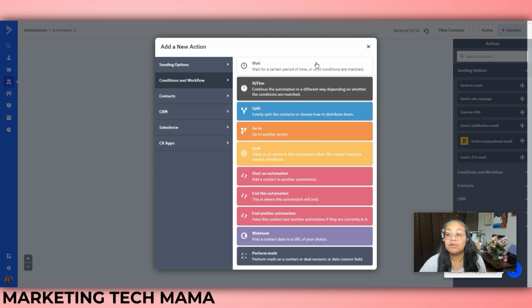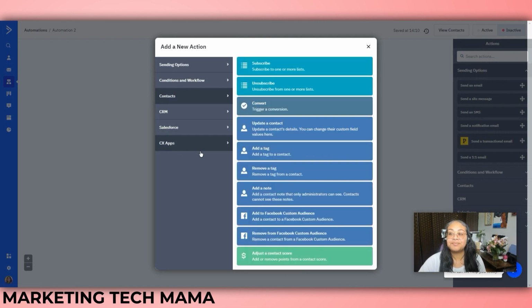Then there's conditions and workflows, which is, do I want to wait for a certain time or until conditions are met? I want to do like, if this is happening, then do this. I can split them. I can pick another action. I can have a goal that's like, if they achieve this goal, then they can stop receiving the rest of these emails. They can also start another automation, or they can end this current automation or end another one. That's a webhook, and the perform math are a little more advanced. I would say pretty much all of these up here are pretty straightforward to use.